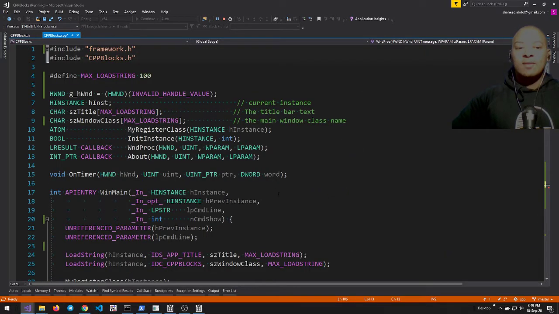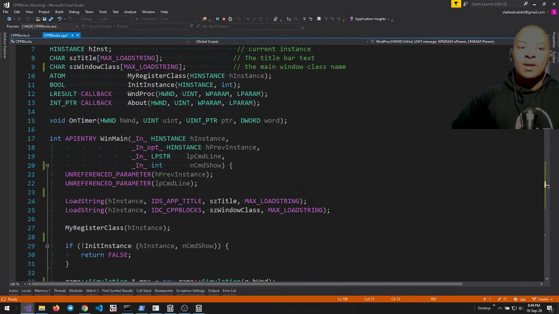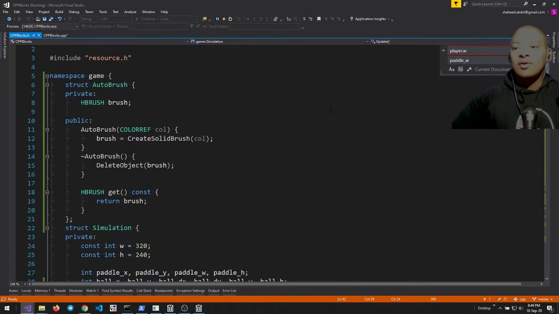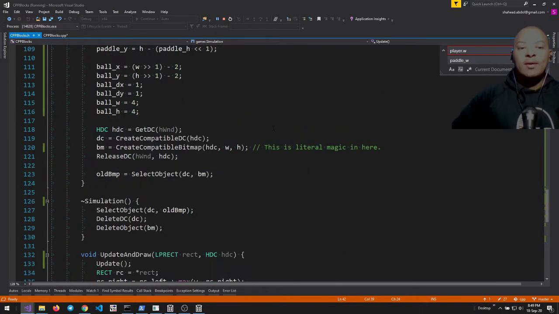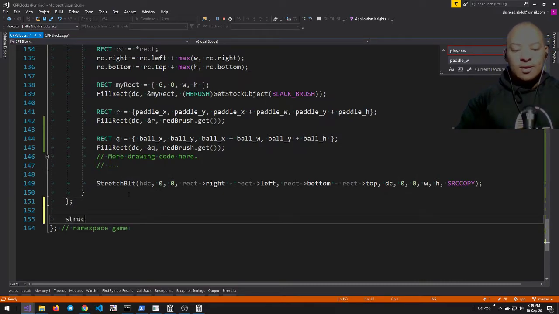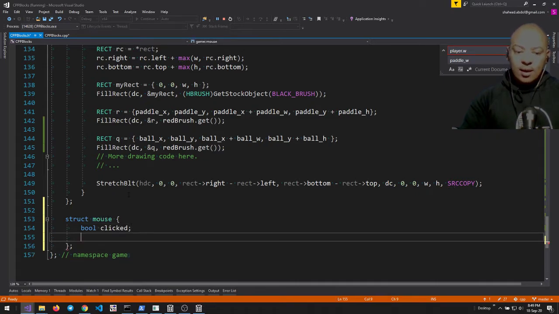This is where it becomes important to worry about these global variables. I'm just going to make a little structure that represents the mouse, and all I need to know about the mouse is the state of the left button and the X and Y coordinates, right? So all I care is, if I go inside namespace game, I do struct mouse. I just need a bool clicked.